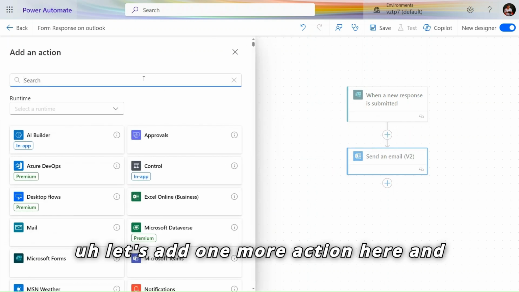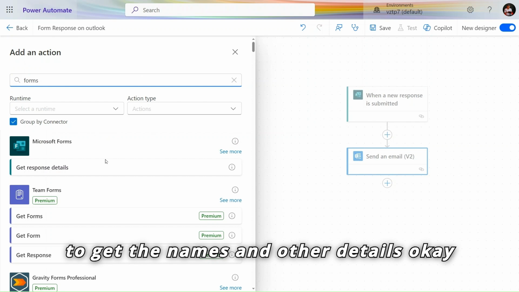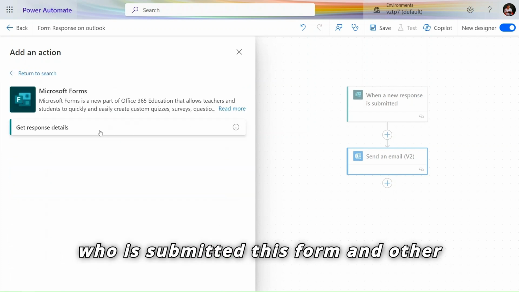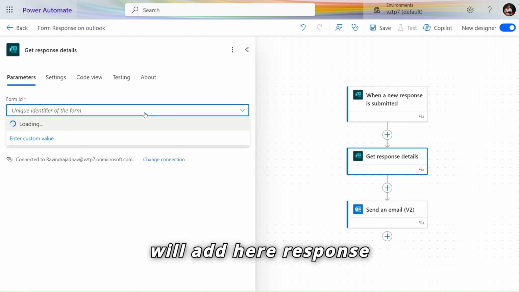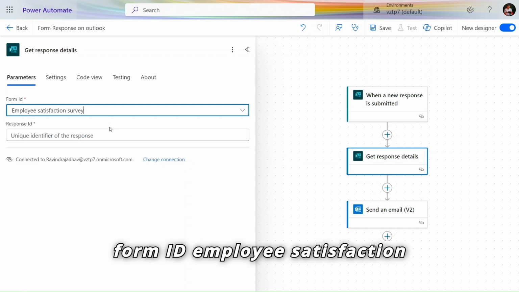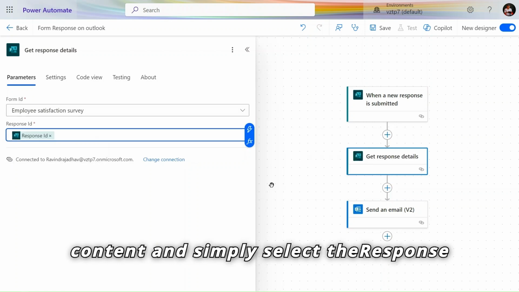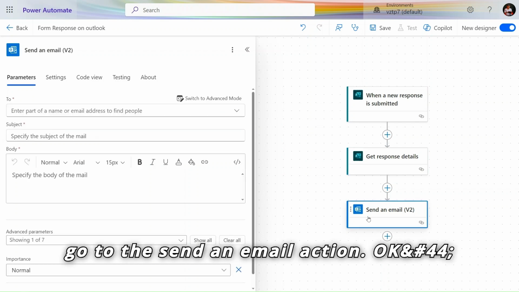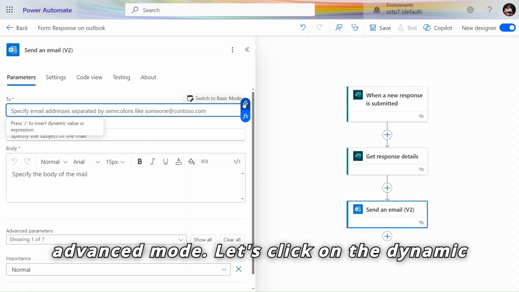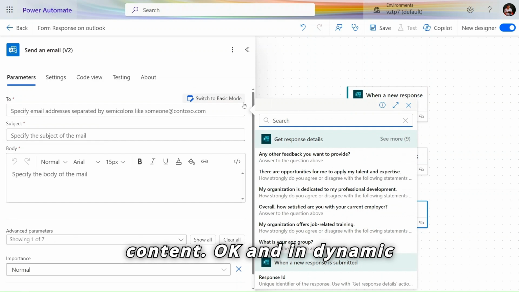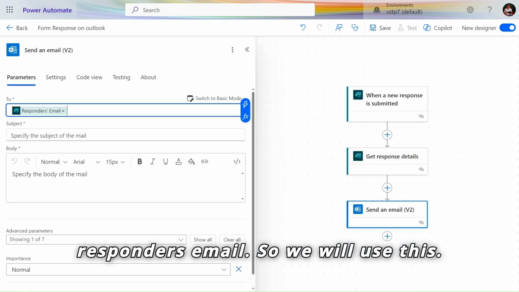Let's add one more action here and use Microsoft Forms to get the names and other details, who submitted this form and other things. We have Get response details, so we will click on this. We will add here the form ID, employee satisfaction, and in the dynamic content simply select the response ID here. Now if we go to the Send an email action, we need to click on switch to advanced mode. Let's click on the dynamic content, and in dynamic content we have the responder's email, so we will use this.